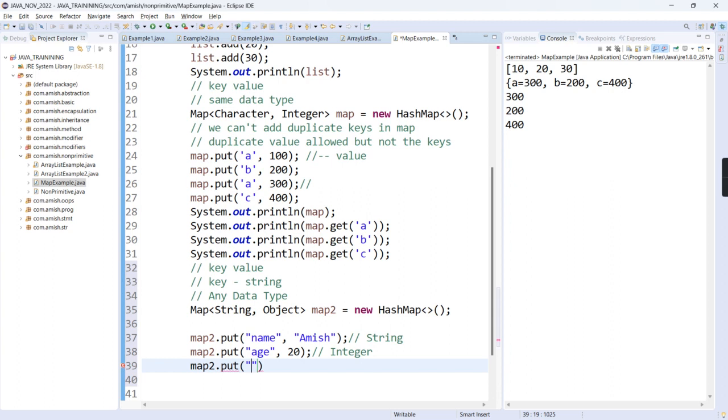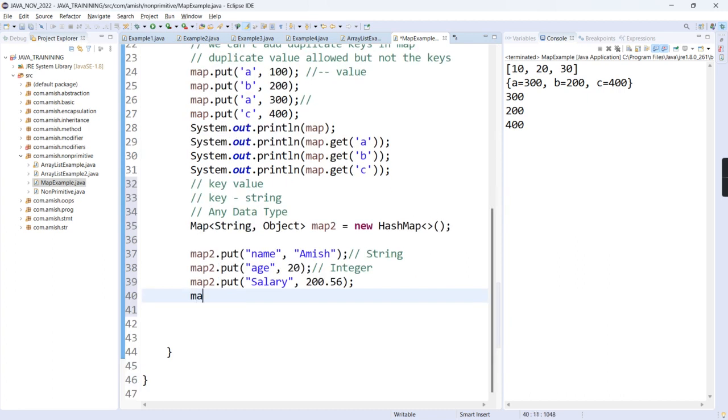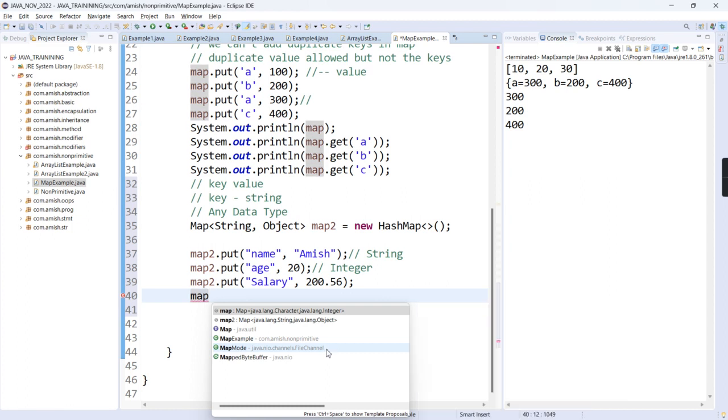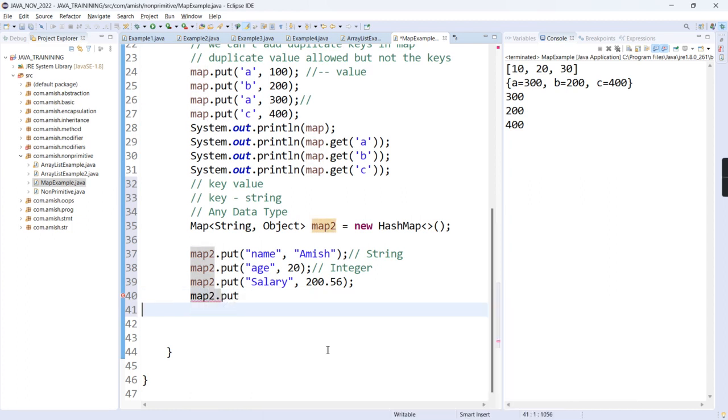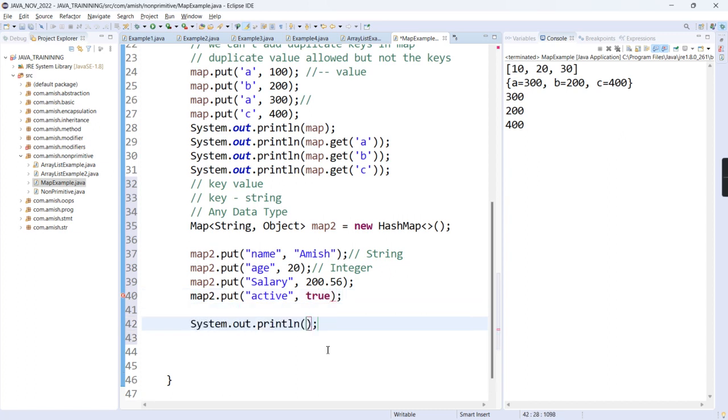Now I'm adding some different value. Salary, value is 200.56. Okay, we have added a double value. Let me add a boolean value as well. Map to dot put, is active, true. Okay, now I'm printing the map object here.